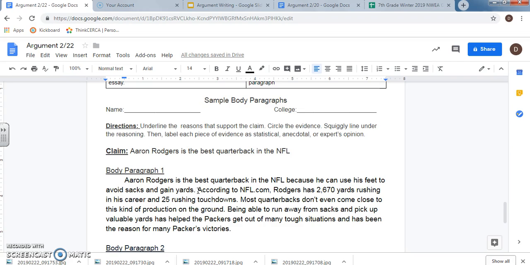That's my reason. Here is my evidence. According to the NFL.com, Rodgers has 2,670 yards rushing in his career and 25 rushing touchdowns. Okay. So this is evidence. Right? Circle this. According to the NFL.com, Rodgers has 2,670 yards rushing in his career and 25 rushing touchdowns. That is obviously statistical evidence.